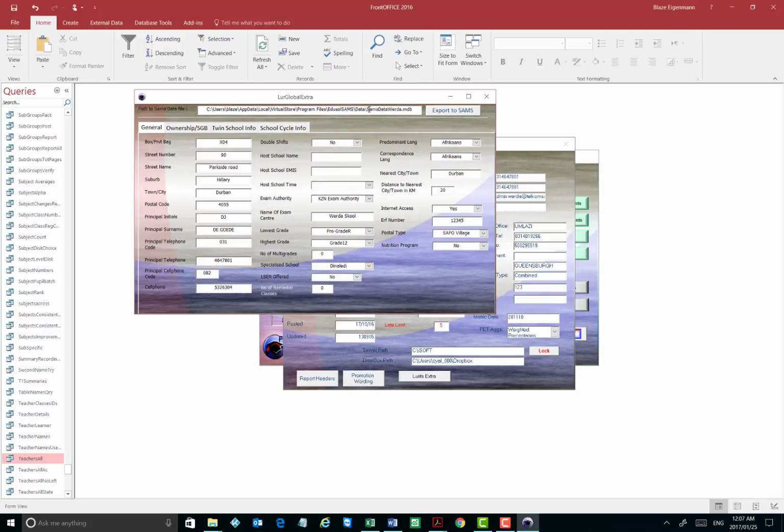Normally when you put paths into FrontOFFICE, in emails and things like that, attachments, you just put the path and we figure out the file name. But in this case, you could have named your file anything. So put the name of the file that you called your database.mdb actually in there. Then I'm going to click export to SAMS.